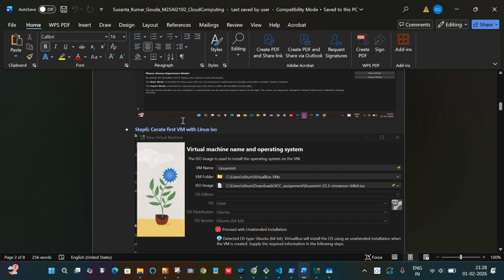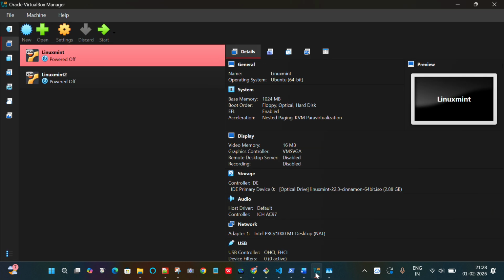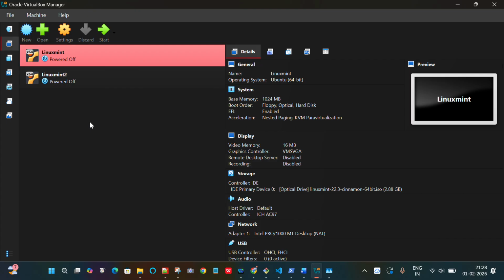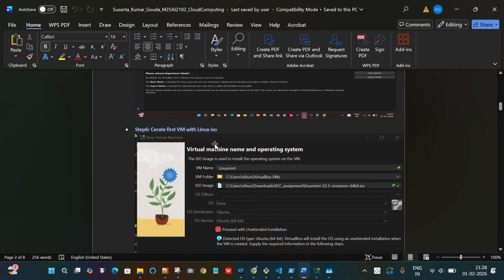Then let's open it. I already installed VirtualBox, so I'm not showing the installation procedure. I'm directly opening VirtualBox. In VirtualBox, I already created 2 VMs. If you are going to create a new one, you just have to configure first, then you have to create it. The configuration details I already mentioned here.